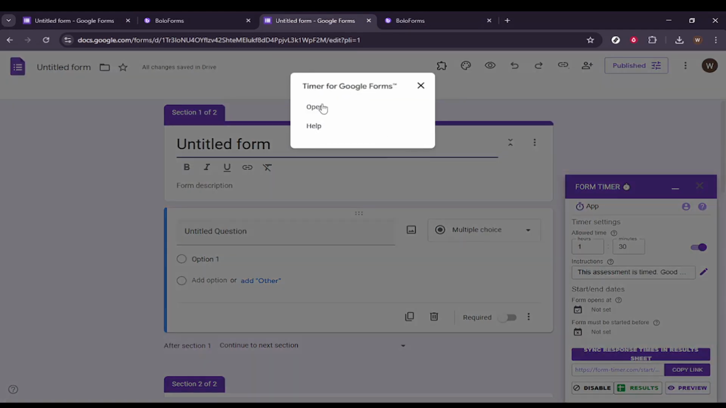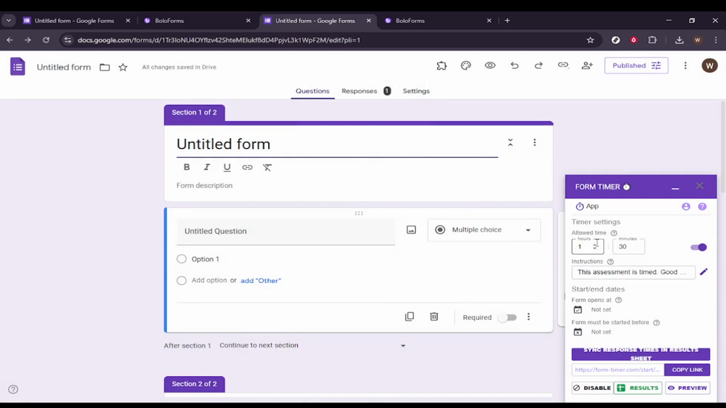After you have completed the sign-in and permissions, return to the form editor and click the Questions tab so you are back to your test content. From here, you can proceed with your test setup, knowing the timer add-on is installed and connected.